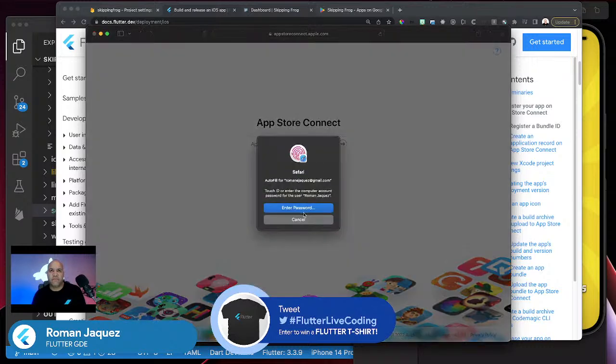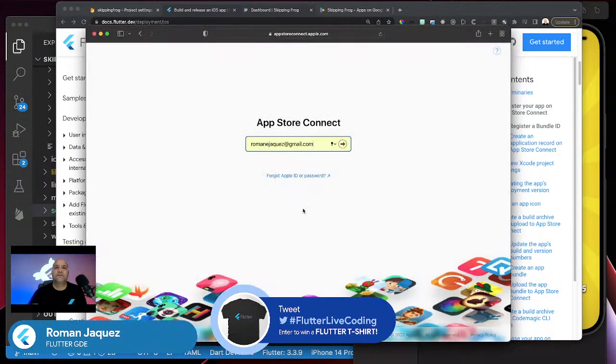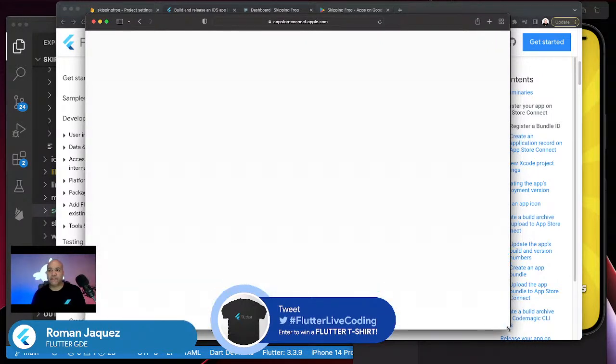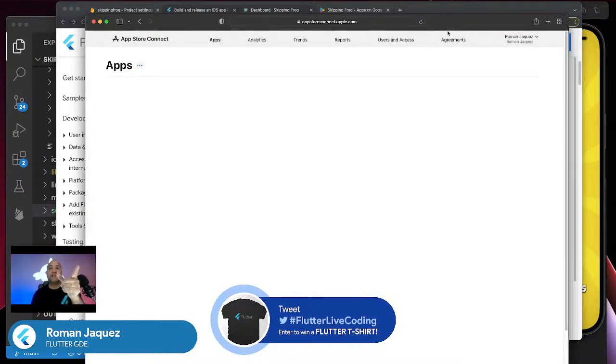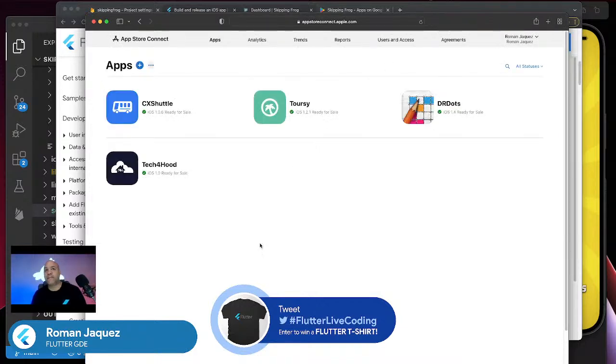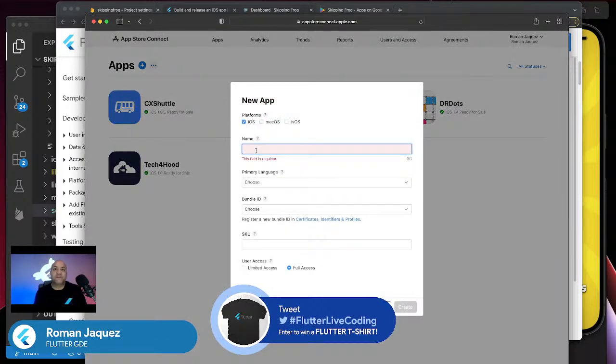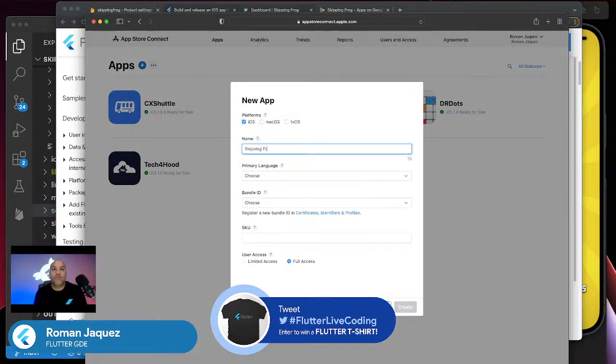I think it may have to do with something that I have cached. But let me try it from here in my Safari. And then now you'll see that all the apps will display and all of that. So let's try this. I'm still gonna keep the other one for the instructions, but this for the application. So these are some of the apps that I've built, all in Flutter, by the way. Now I'm gonna add the new one, the Skipping Frog. So let's do this. I'll create a new app. It's gonna be for iOS, and the name is gonna be Skipping Frog.